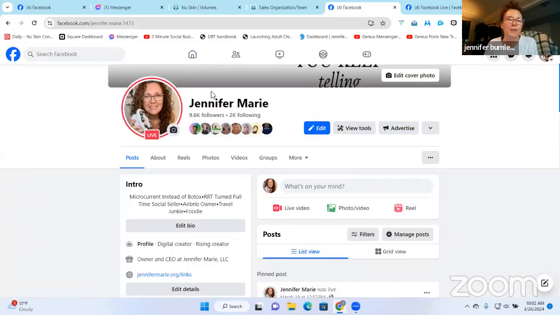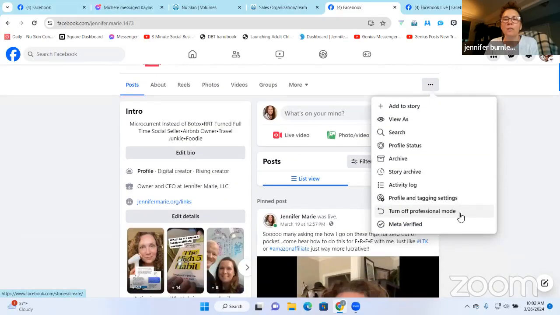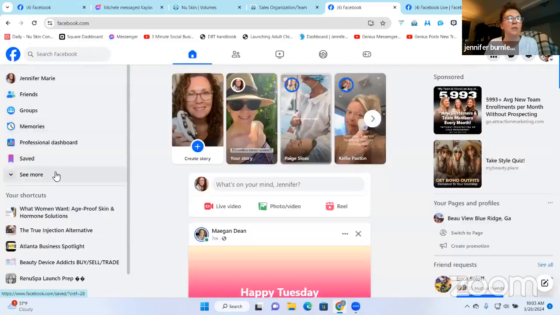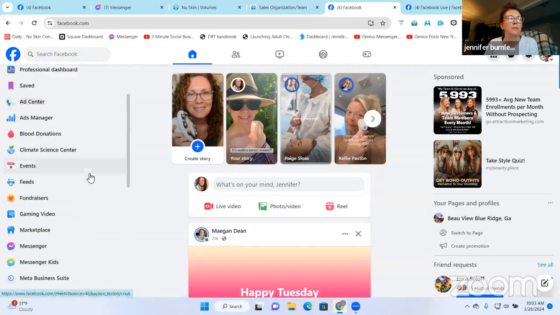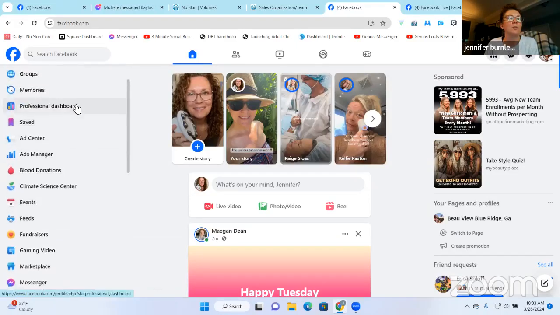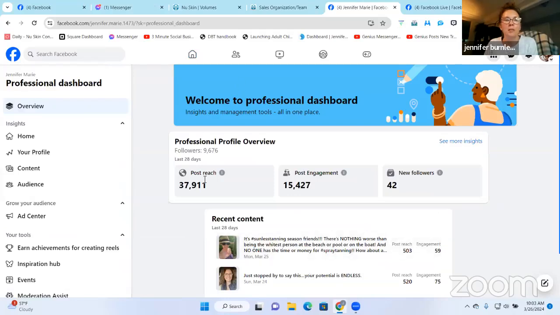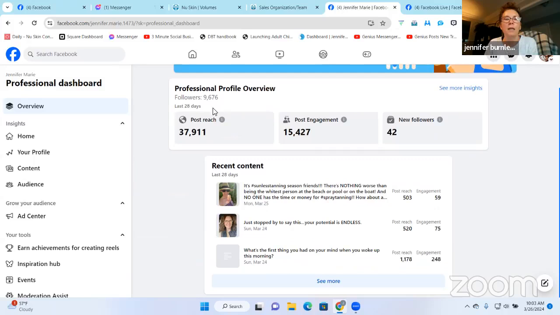Okay, and look, it says I'm live. In order to change, right here, see, this would be turn off professional mode. This is where you would turn on professional, okay? So once you turn on professional mode, you get all kinds of access to other things in the professional dashboard. So then you come down to professional dashboard, okay? It's going to open up all kinds. It tells you how many posts you reached, your engagement, how many new followers you have every day. It gives you your recent content, like this has been my reach, my engagement. You can even sort by your most reached posts.